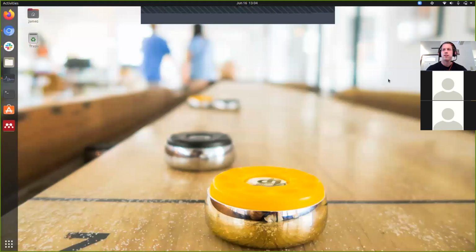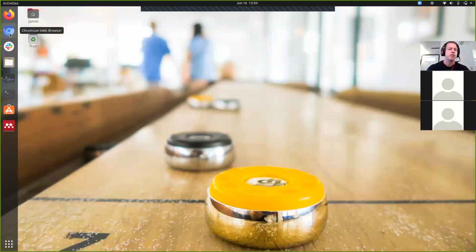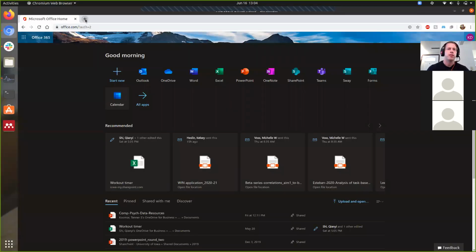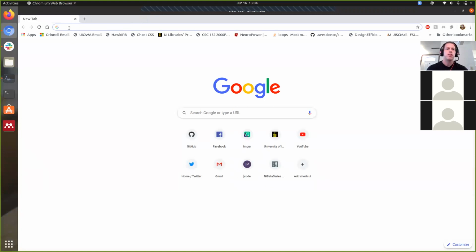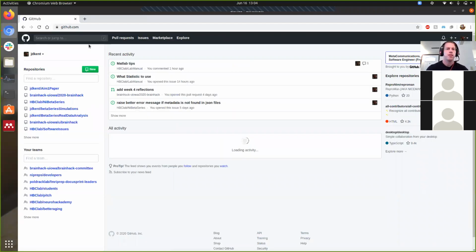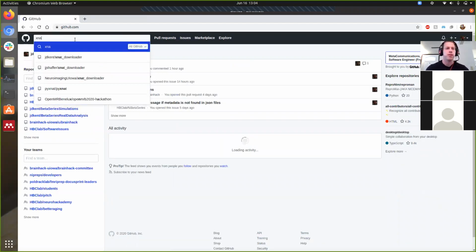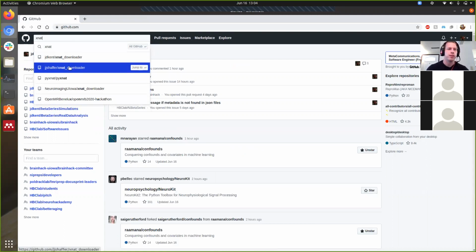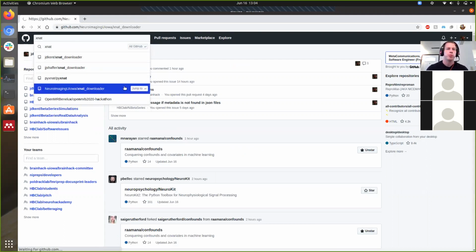And let me share my screen. I'm just going to share my entire screen. So the first thing I'll do is a little bit of a visual feedback from XNAT Downloader. So I'm navigating to the actual repository.